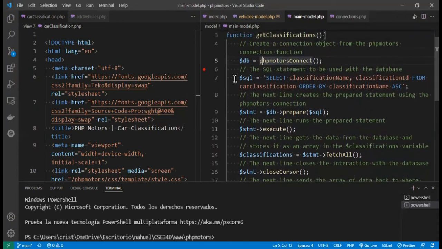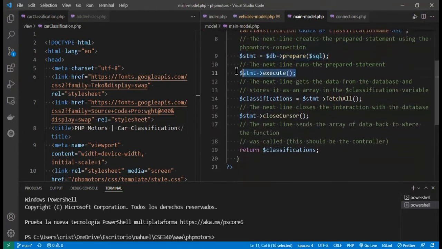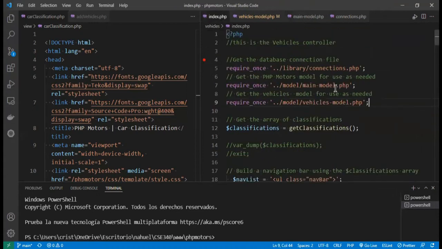So we say here, okay, I want the information that is in the classification name and classification ID columns for the car classification table. Okay, we use the next line as a prepare statement. We execute the statement, and then we store the information in the classification variable. We close the connection with the database and we return the classification variable. Okay, and we will use this classification variable.